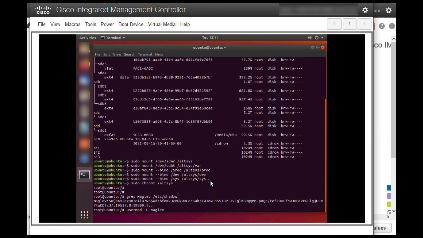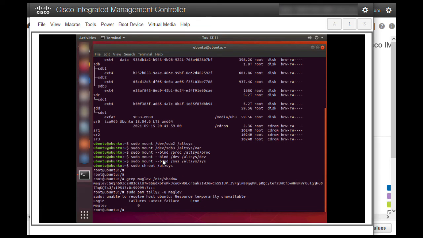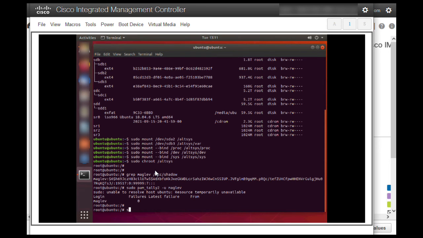Next, we need to reset the failed count. We can check the number of failures with the sudo pam_tally2 -u maglev command. If the login attempts are larger than the default of 6, we're denied the ability to log in until the failure count drops to less than 6. In this example, the failure count is 0, but if it's above 6, we can reset it with the command sudo pam_tally2 -r -u maglev.